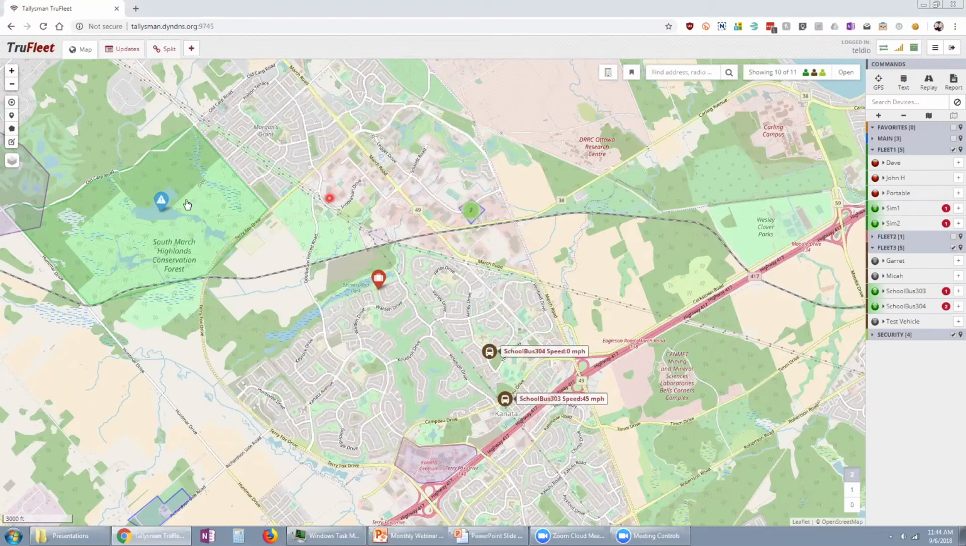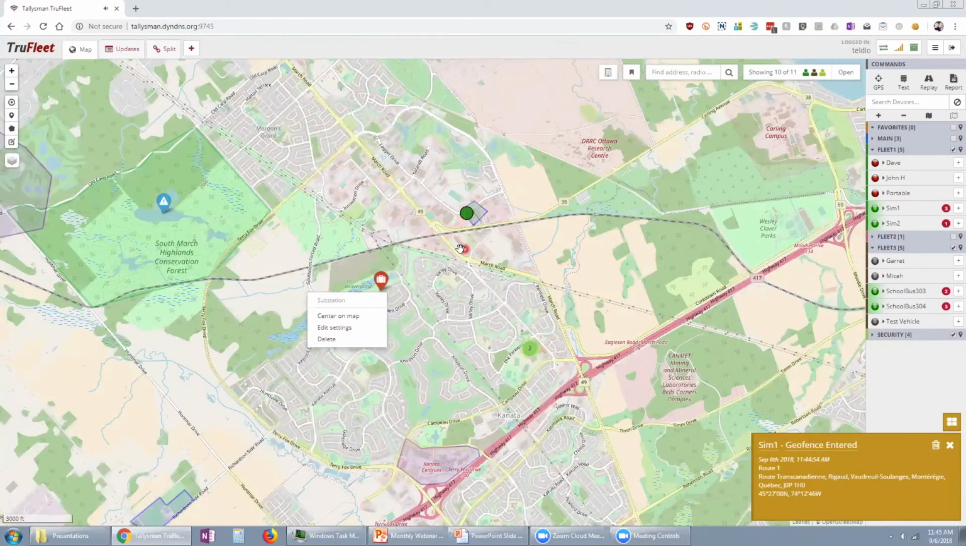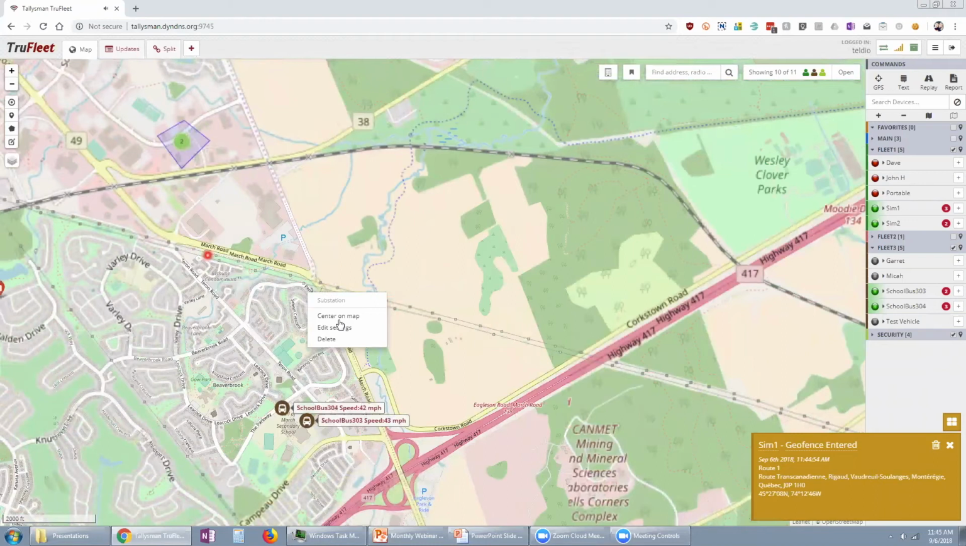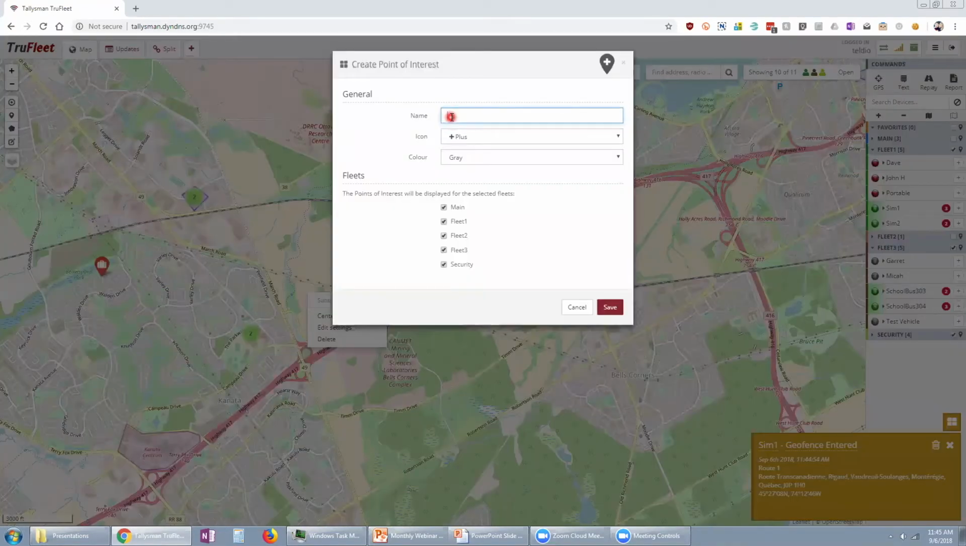And then as you move through, you can see there's all sorts of different icons on the screen. And so you're able to go in and make points of interest anywhere you want. And how you do that is you just click on the point of interest. You can plop it down there. You give it a name.